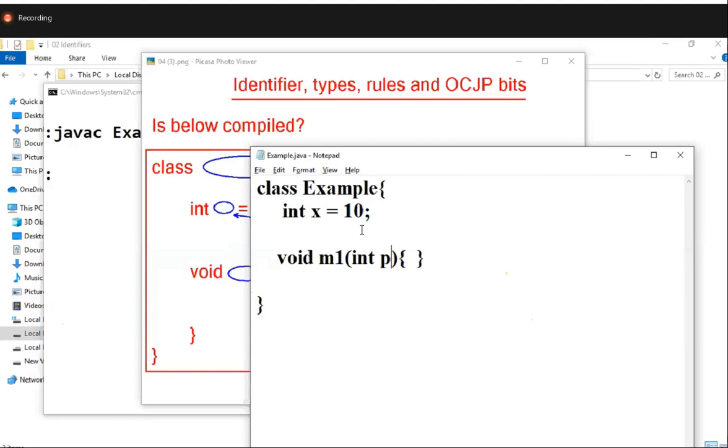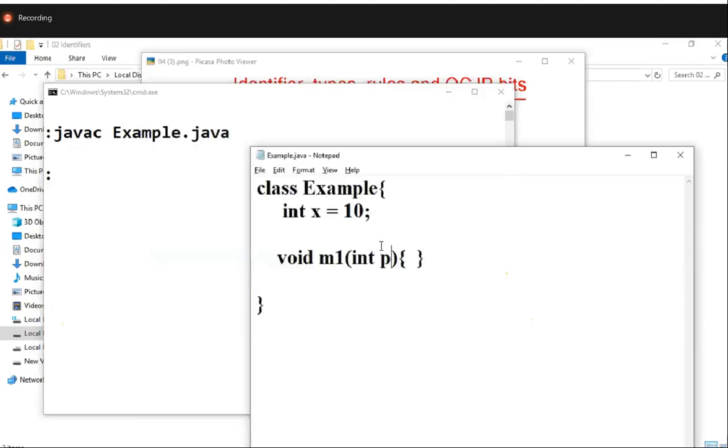Can I choose any name? Is there any restriction on choosing names? Okay, is my question understood? Is there any restriction to choose names? Yes, there are some rules. Okay, what are the rules?